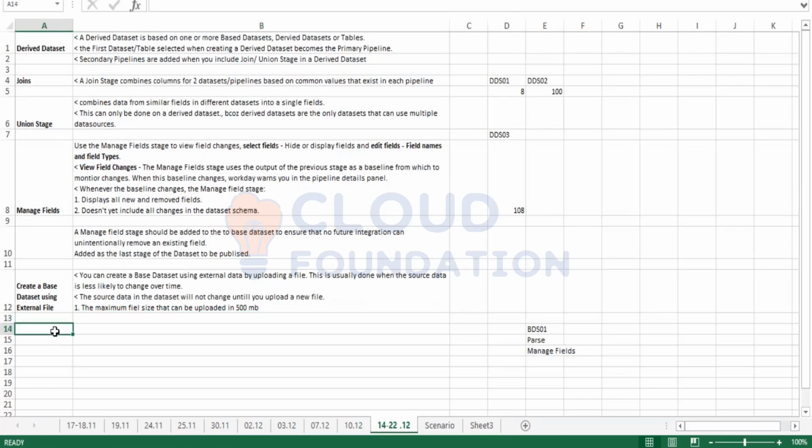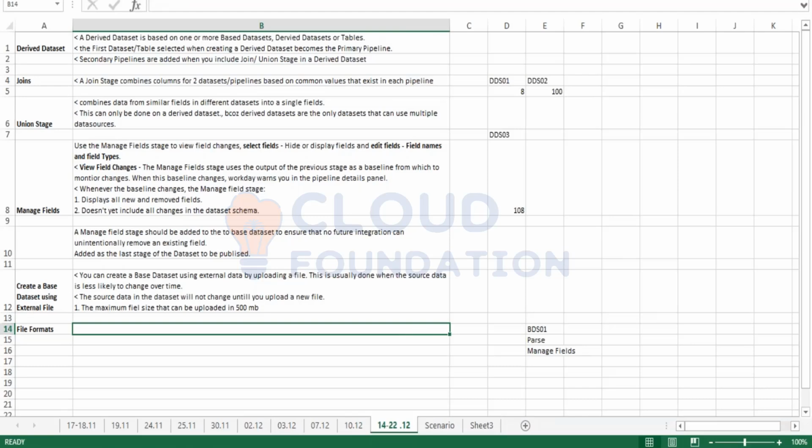So what are the file formats that are supported? Okay, so a delimited file has to be used. It could be comma delimited, or it could be, for example, tab delimited, right? Usually these are the two delimiters that we use: CSV, which is a comma separated file, a comma delimited file, or a tab delimited file. It should be a plain text file, right? The most common format, as I mentioned, is a CSV file.